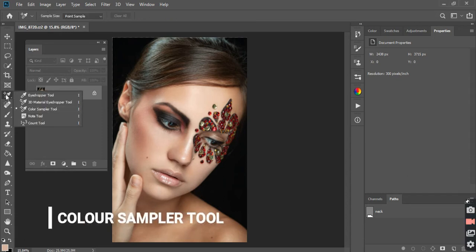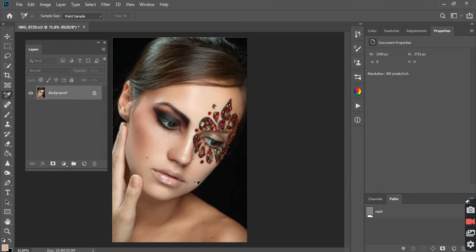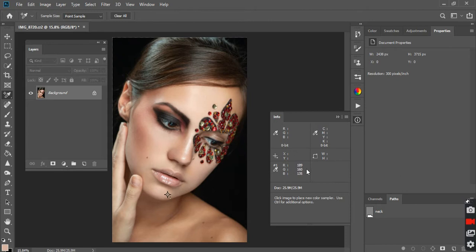If you just go up to the color dropper and scroll down to color sampler, I'm going to go to an area that's quite close to the area that I want to recolor. In this case, because it's the shoulder and the neck, I'm going to select an area on the chin. I'm just going to put one click there, and it's going to come up in the info panel with the red values, the green values and the blue values for that area I just selected.